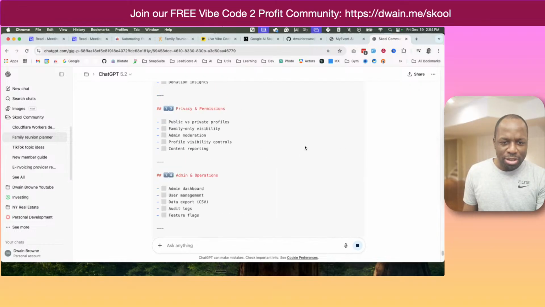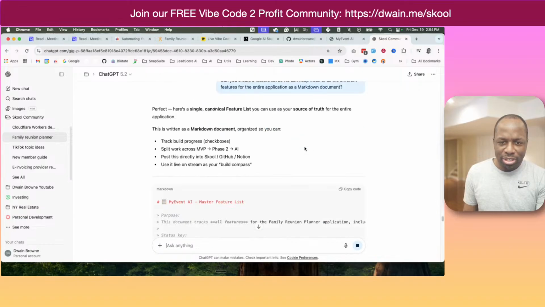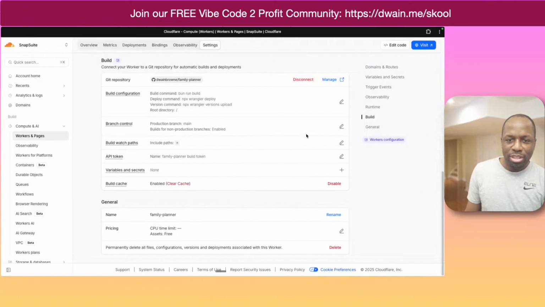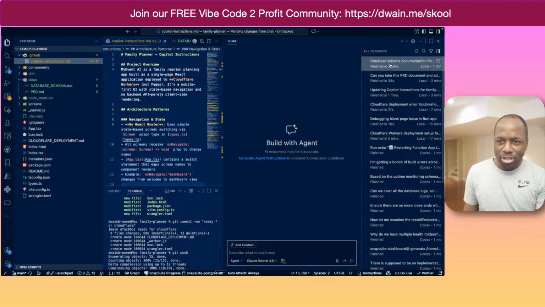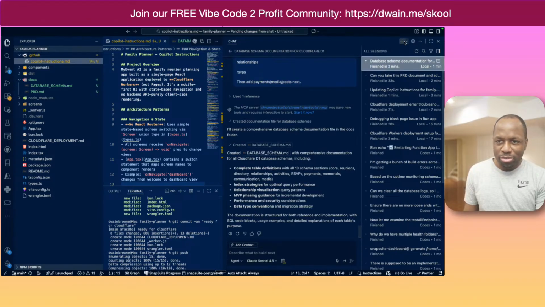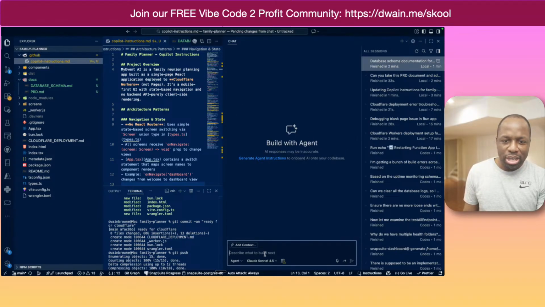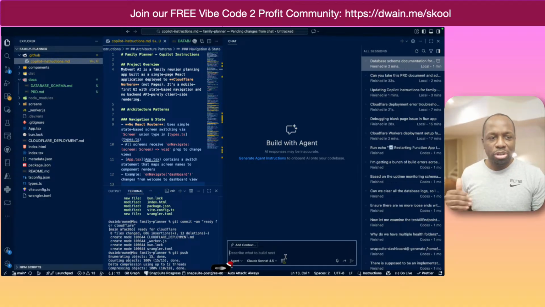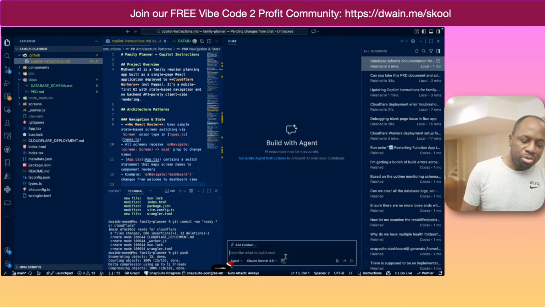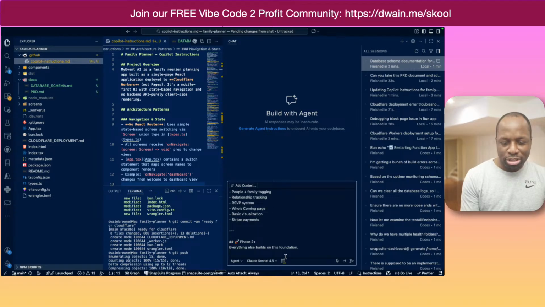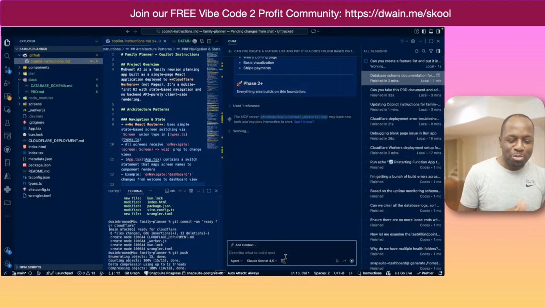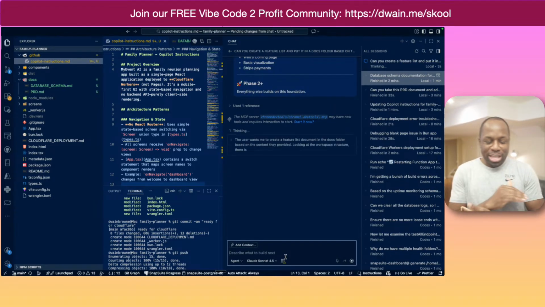So MVP definition. Copy. So back here. Oops, finish in 2 minutes. Yeah, okay, so that's fantastic. So we're going to create a new one and we're going to say, what was this again? Can you create a feature list and put it in the docs folder based on this? I mean, I could literally just create a file with the markdown for the feature list.